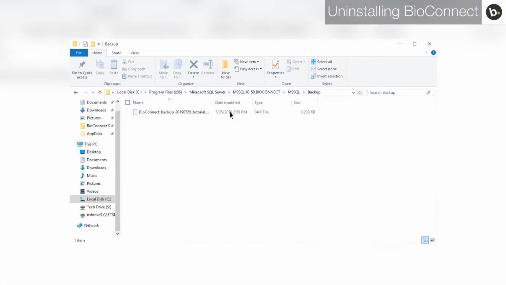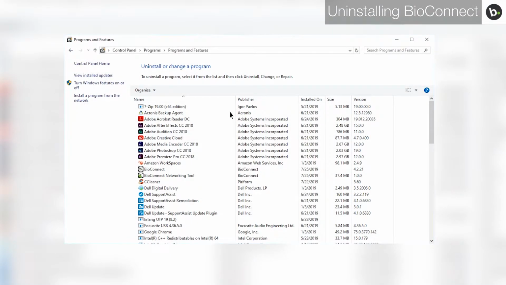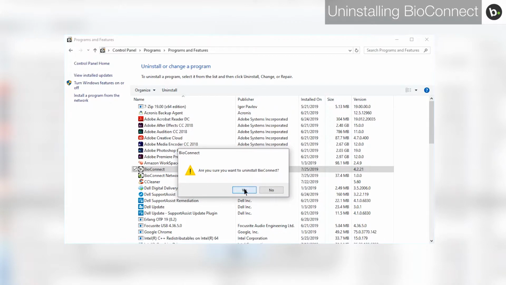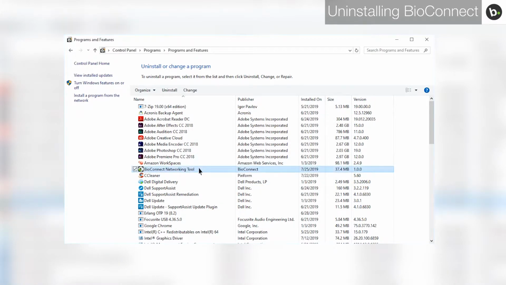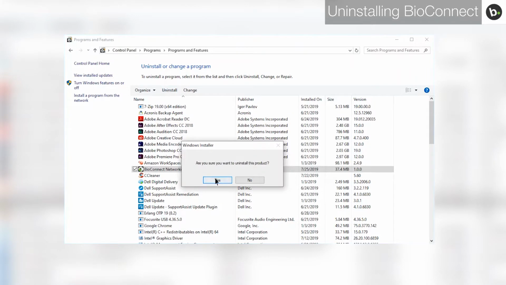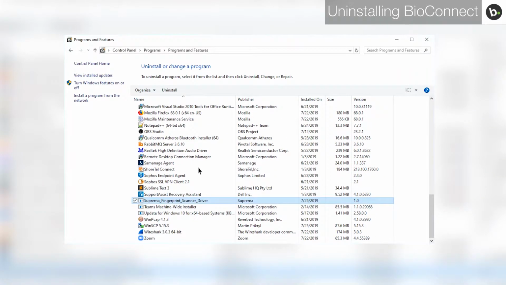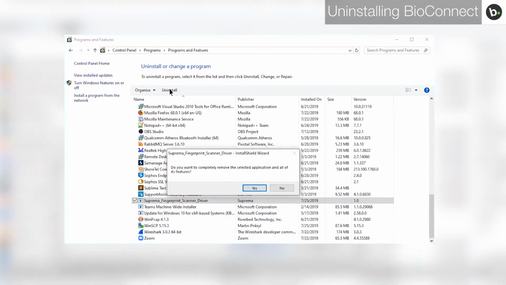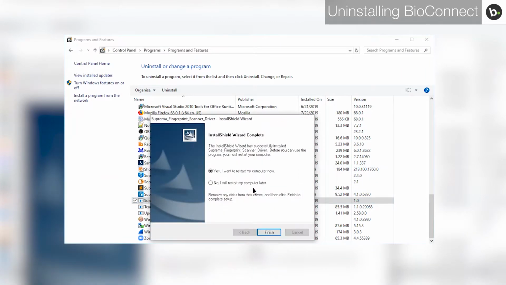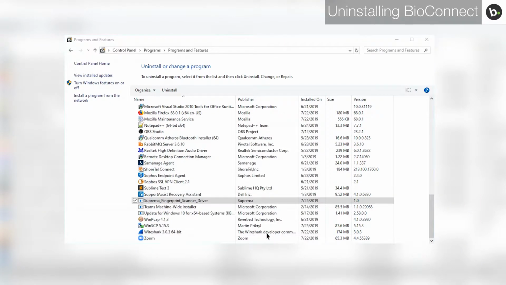If you aren't migrating BioConnect and are only upgrading, you will first need to uninstall BioConnect. Open Control Panel and go to Uninstall a Program. Select BioConnect and click Uninstall. Click Yes. Next, uninstall the BioConnect networking tool. Finally, uninstall Suprema Fingerprint Scanner driver. Click Yes. Click Finish. Your computer will restart. Skip to this timecode.